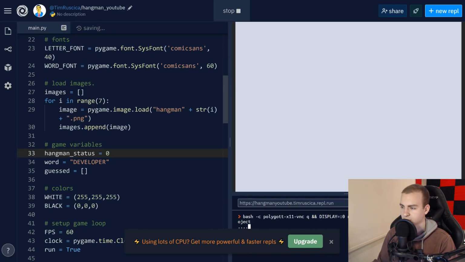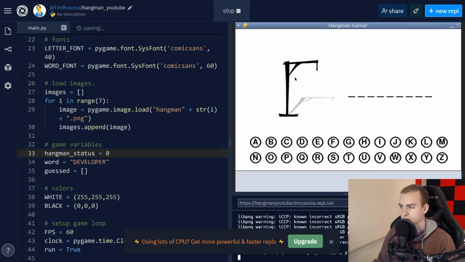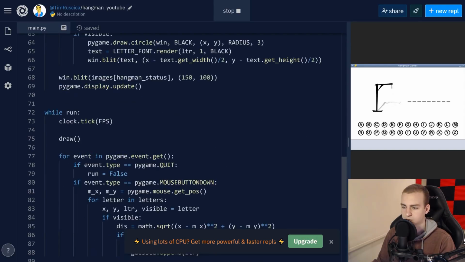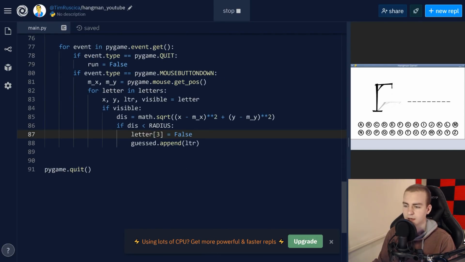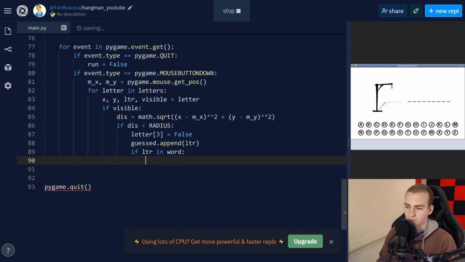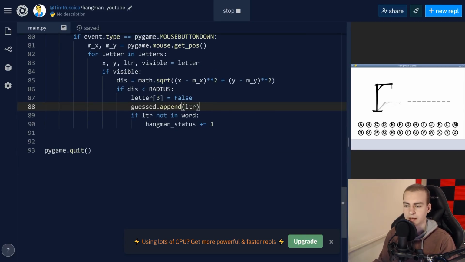I think it was. Let's just run this one more time and see what 0 looks like. Awesome, yeah, so no limbs. And now what we want to do is make it so that if we guess an incorrect letter, we increase this. So to do that, we're going to go down here, and we'll guess letter.append. That's totally fine. We'll leave that here, and we'll say if LTR not in word, so essentially if we guess a letter that is not in the word, it's pretty straightforward to read, then all we'll do is say hangman status plus equals 1. There we go, and this should do the job.